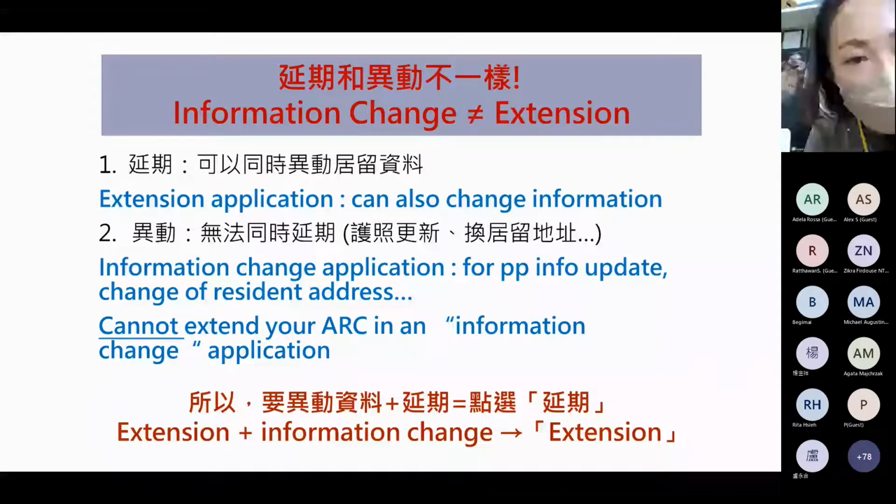And one thing to remind you is that extension is different from information change. If you want to change your information, such as your passport number, your name, or maybe you want to put a Chinese name on your ARC card, or you change your address, and you do not apply for extension, you only need to choose information change. But if you want to do both at the same time, which means you want to extend your ARC and you also want to change your information, you need to choose extension instead of information change. Otherwise, we will not extend it for you. So please remember that if you want to extend your ARC and also change your ARC information at the same time, you need to choose ARC extension instead of information change.